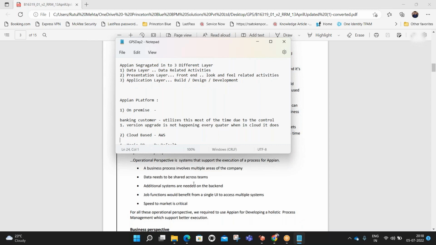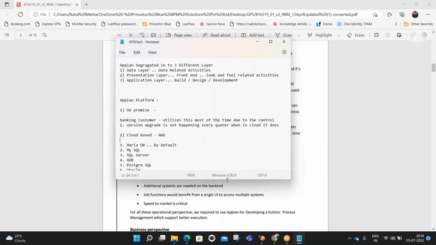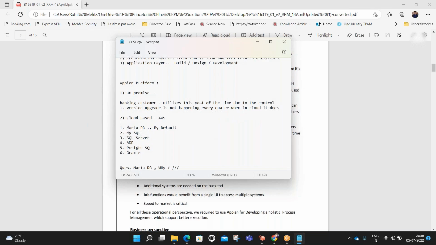Additional systems are needed on the backend. So if right now I have MariaDB and tomorrow I need Oracle, I can still go to the admin console, which is a functionality or part of the APN environment, and we can add more databases as well.